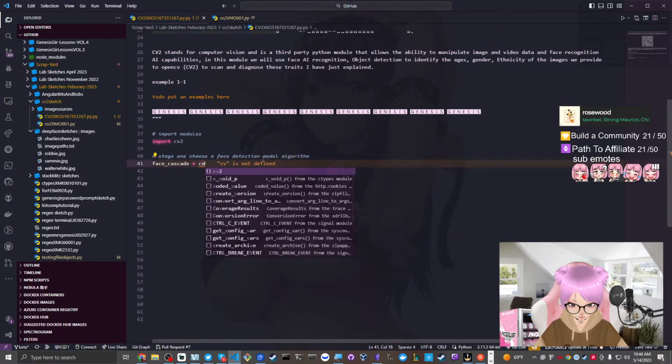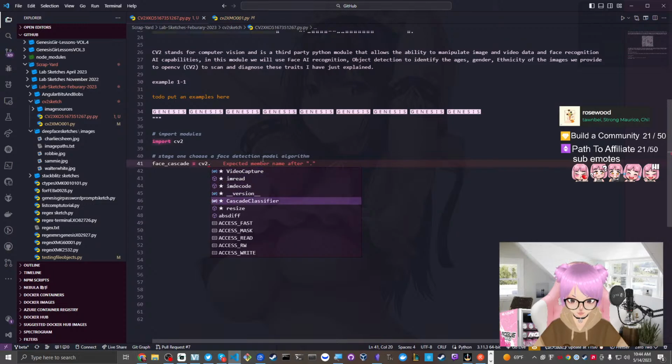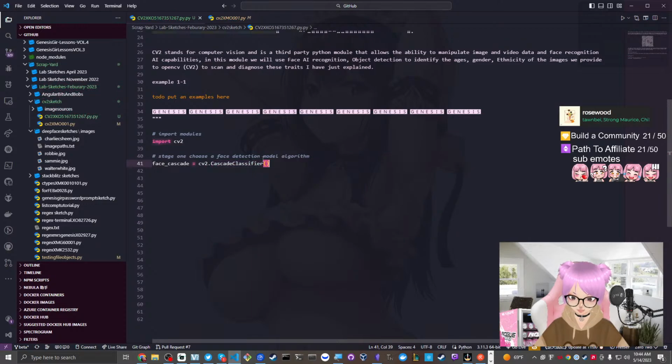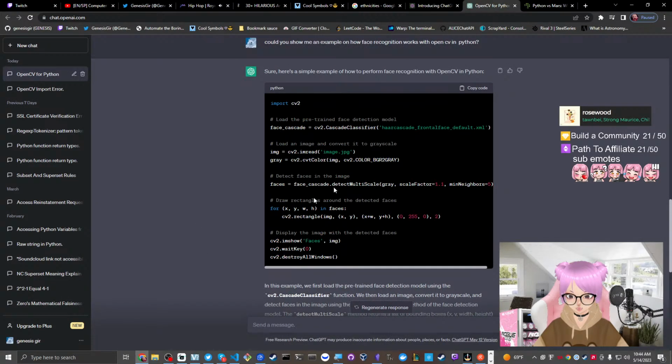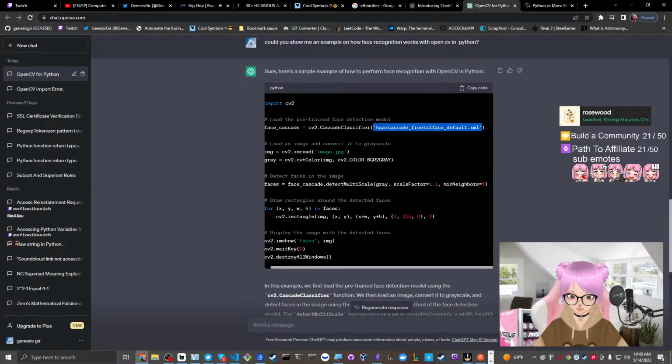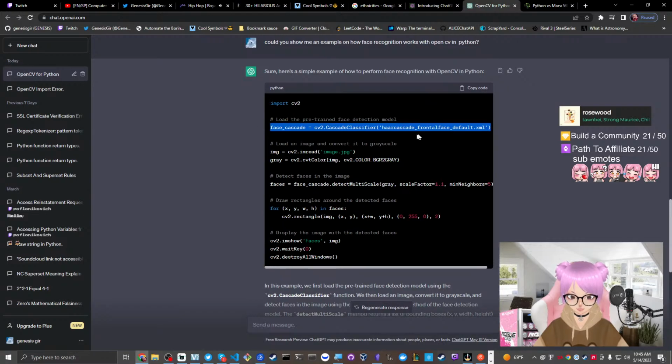So look, by memory, cv2 module, cascade classifier. I feel like that is the one. And then this probably takes what? What does this take? Classifier. Okay. So we have this here. And then we have haarcascade_frontalface_default.xml. Let's ask them what this is.